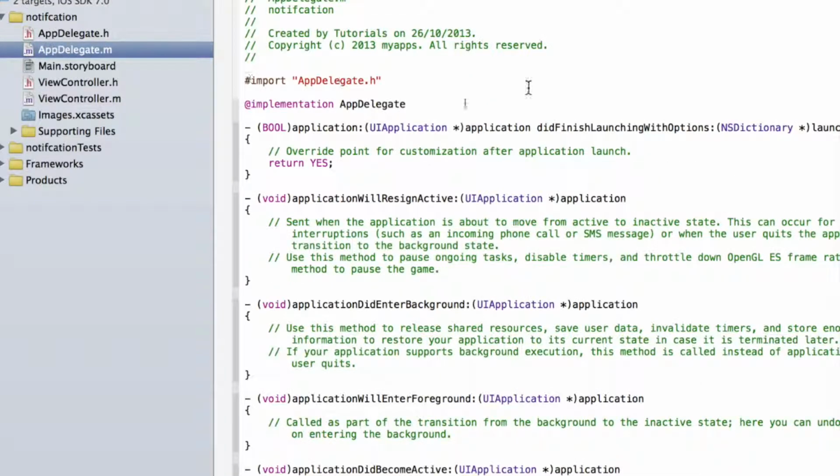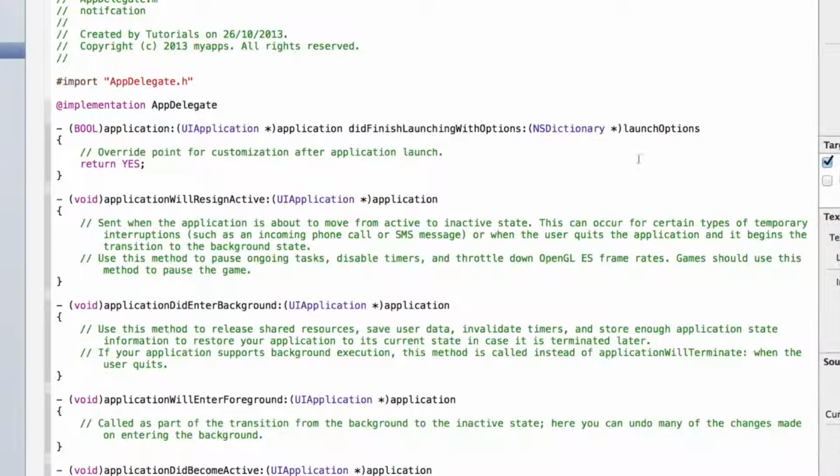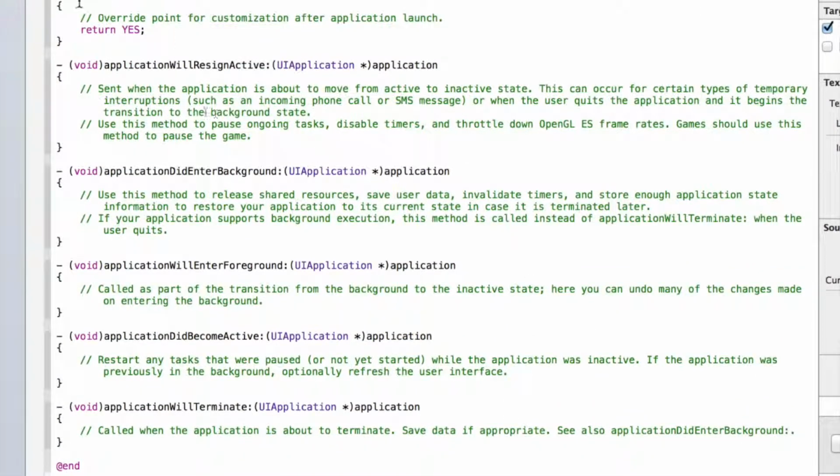So if you go into your appdelegate.m, you'll see there is already a lot of code in here set up for you. There's a few main methods. There's application did finish launching with options, which is when your application initially launches. Application will resign active, which is when the application is disrupted due to something like a phone call or a text message. The user might open up Control Center or something, and that's very similar to application did enter background.